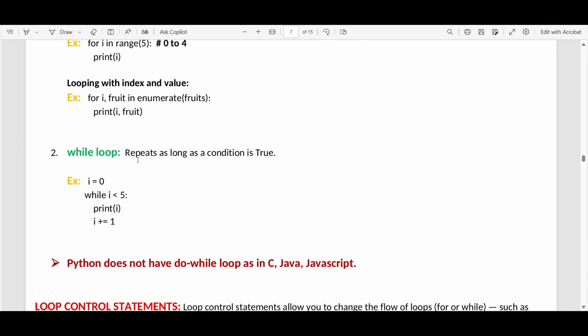Yes, a while loop is nothing but it repeats as long as the condition is true. Here we are having some condition. While this condition is true, it will enter this block, and these statements will be executed. After executing, the control will again go back here. Here the condition will be checked again. If it is true, these will be executed again, and again it will go up, come down, go up, come down, like that.